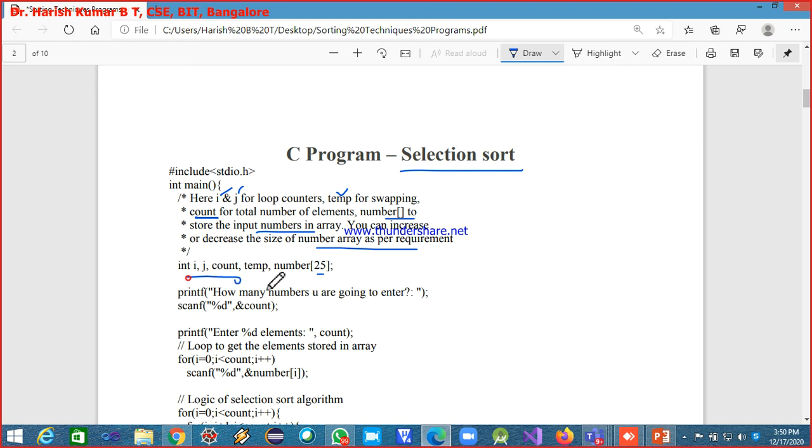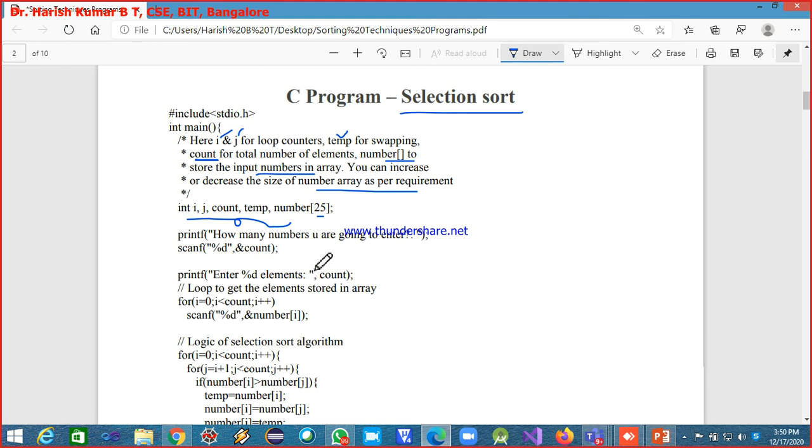So these are the variables. You understood now why these variables are used. Now we read the number of elements, and that is going to the count. Normally we used to take it as n, but here it is taken as count. After reading the total number of elements required, I go for reading the elements. Enter so many elements, looping through the for loop, reading the elements from the keyboard and storing them into the number array.